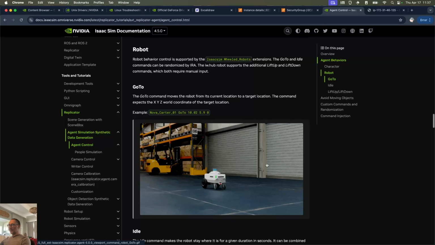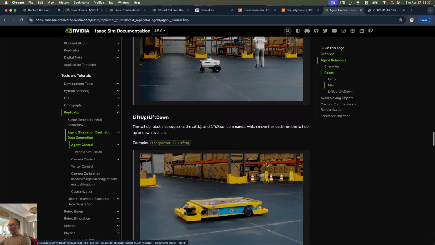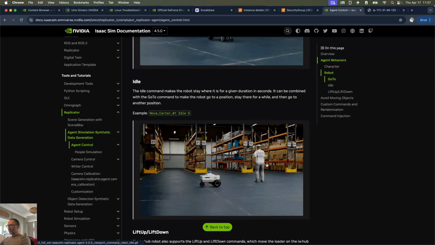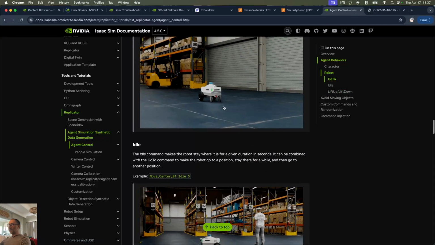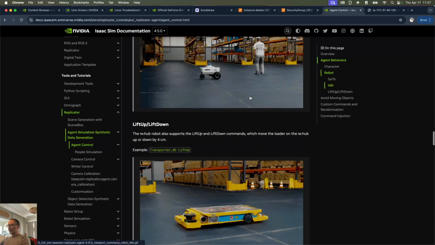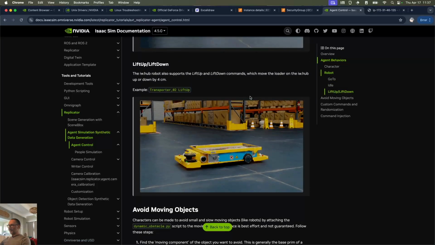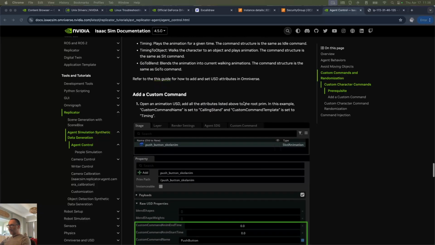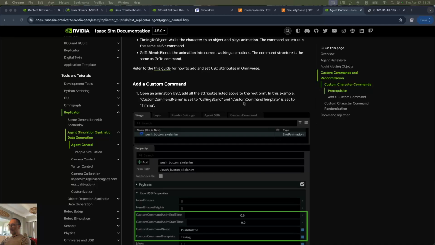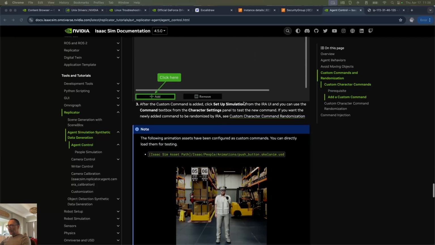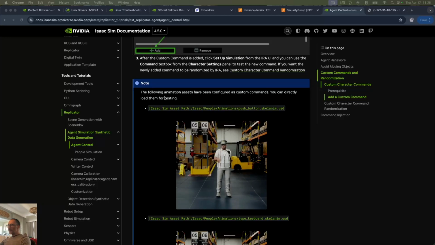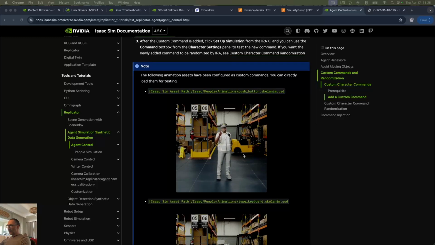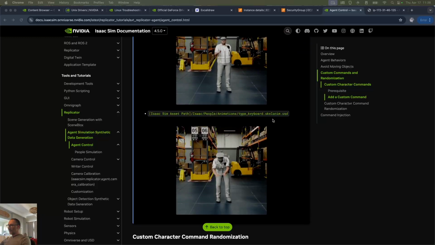And then robots have got a go to, idle, and a lift up and down. Let's see those in action. So that's the idle, that is the go to, and let's see the lifting up and down. There we go. And it also talks about allowing custom commands. So let's look at some of those examples. I guess we can do that in another video down the line, but we can see here they have created a custom command for pushing a button. There we go. For typing on a keyboard.